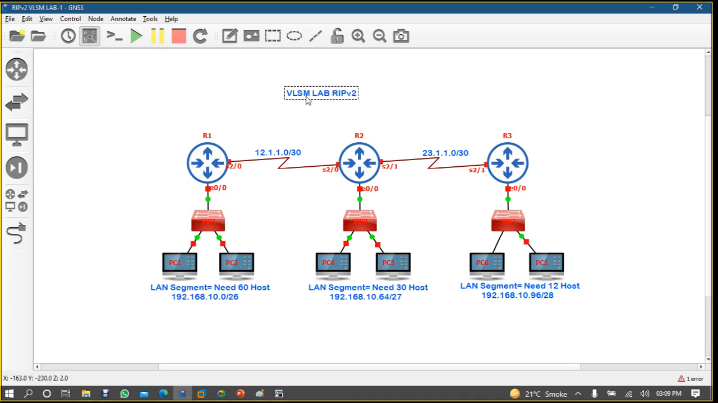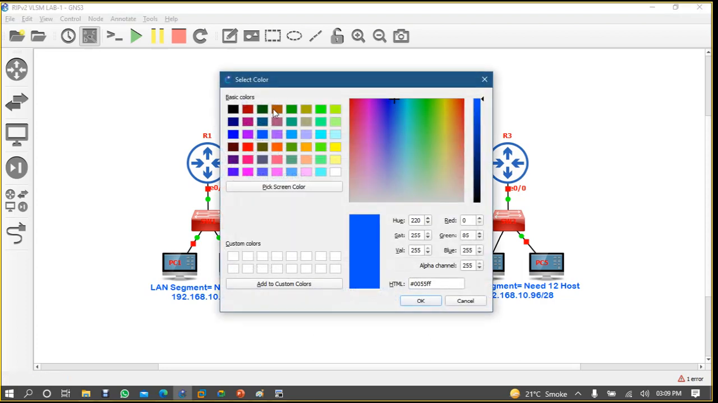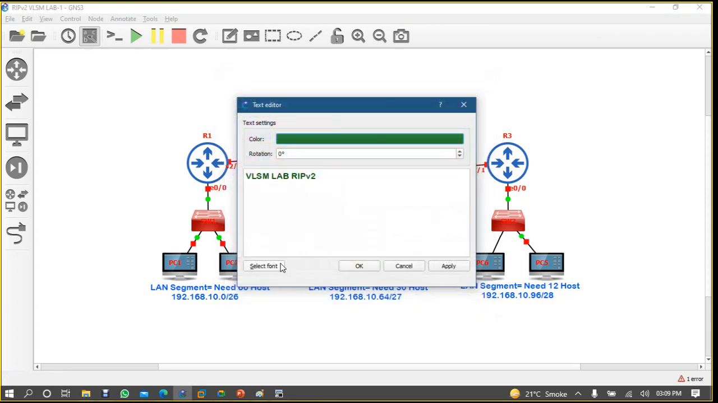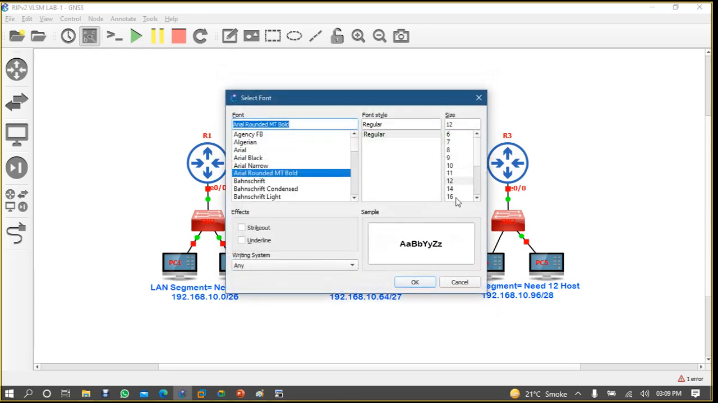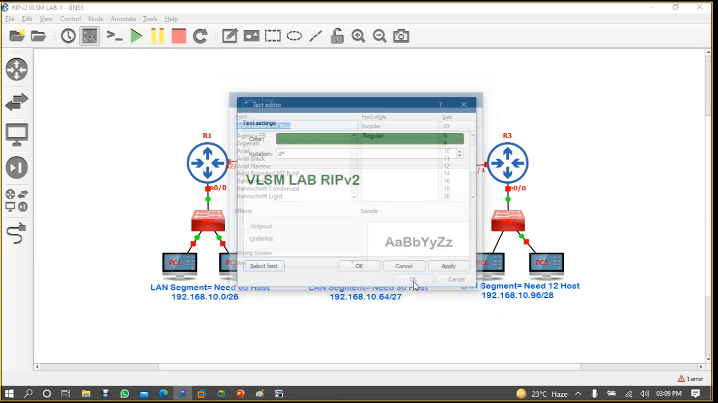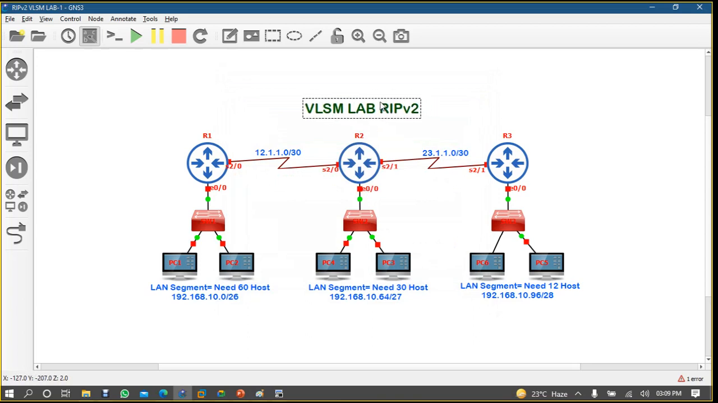RIP version 2, because all these subnetting networks you cannot perform through RIP version 1. Because RIP version 1 supports classful networks, but here we are using subnetted ones. So that's why it is a classless network. Normally all these separations of IP addresses are from class C, 192.168.10.0/24.